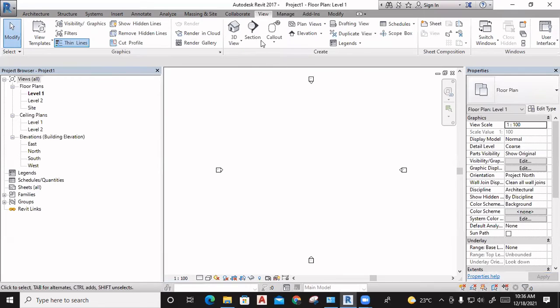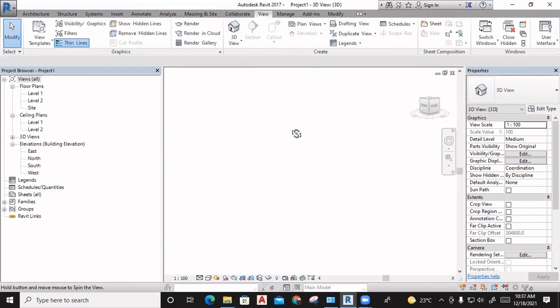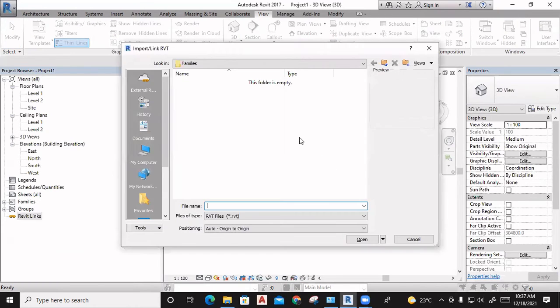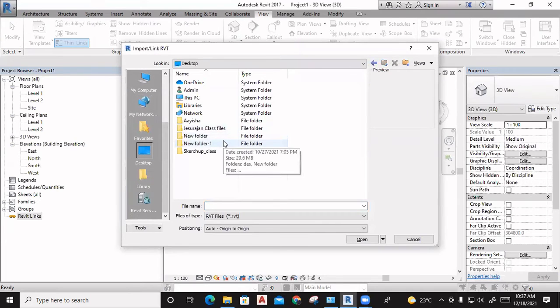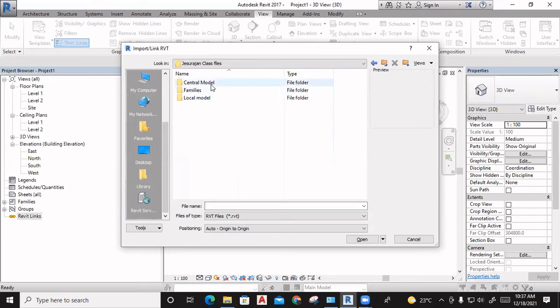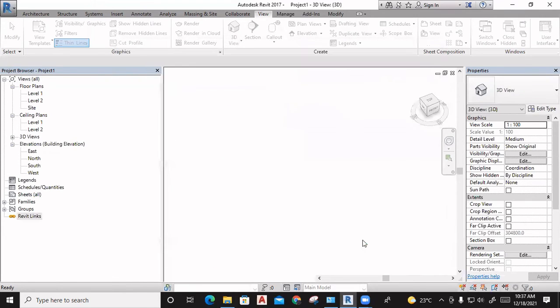Okay, it's my new project. I don't have anything here. So what am I going to do? I'm going to right click, new link, and link my structural file here. Center model, select origin to origin. I'm going to link.